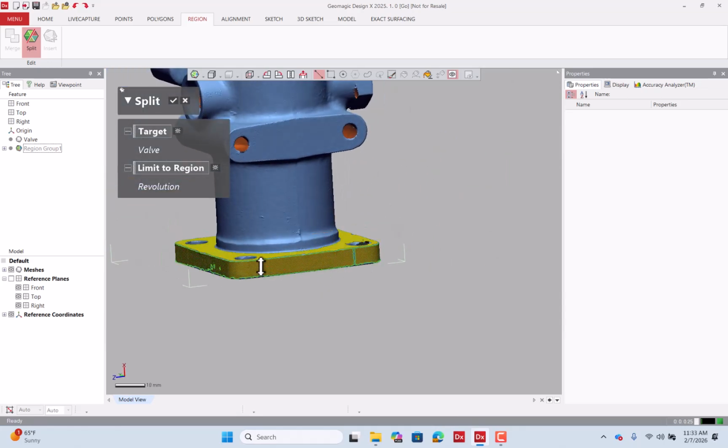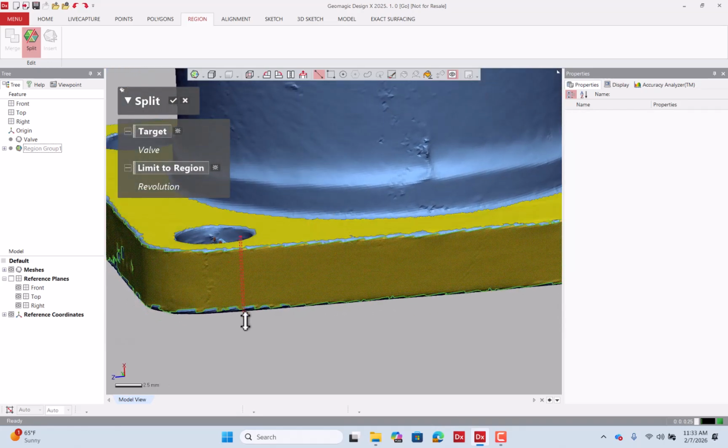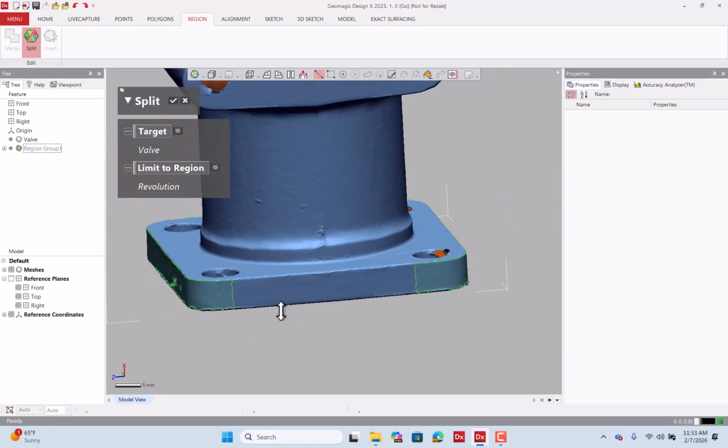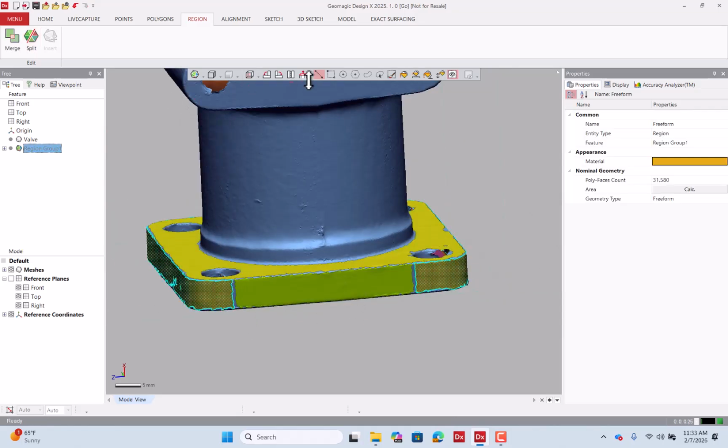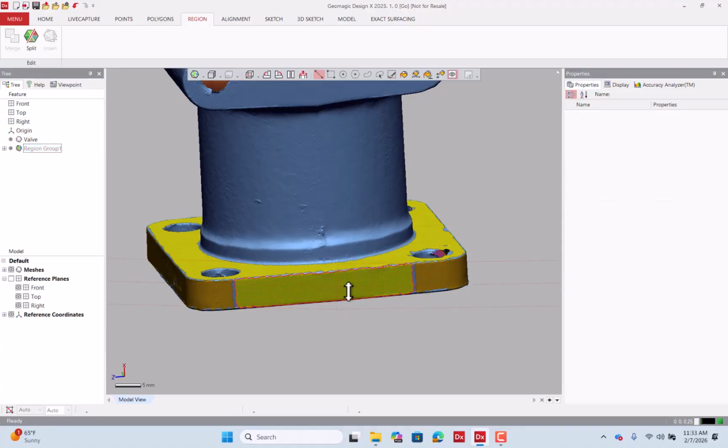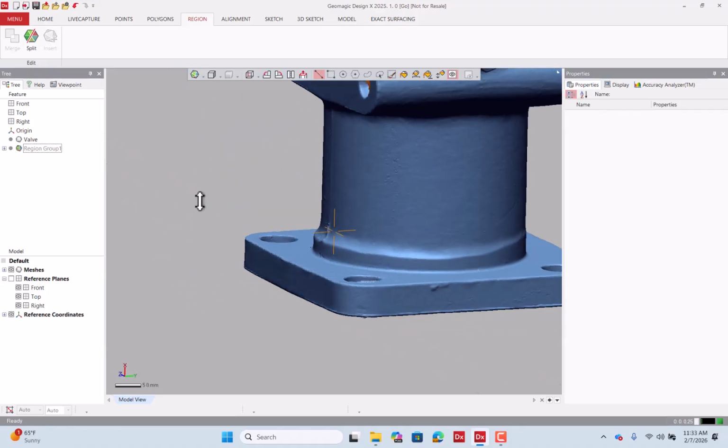Now that is gonna split this into two regions. So now here we have one region. You can say okay. So this is region 1, which is a cylinder, and this is region 2, which is a freeform. A freeform basically means it's a freeform structure, or the software identifies this region as an organic area.